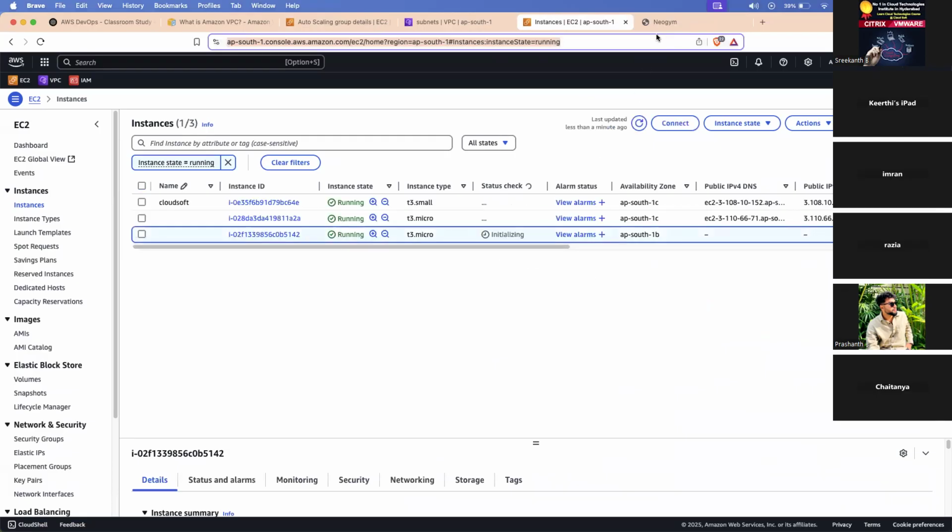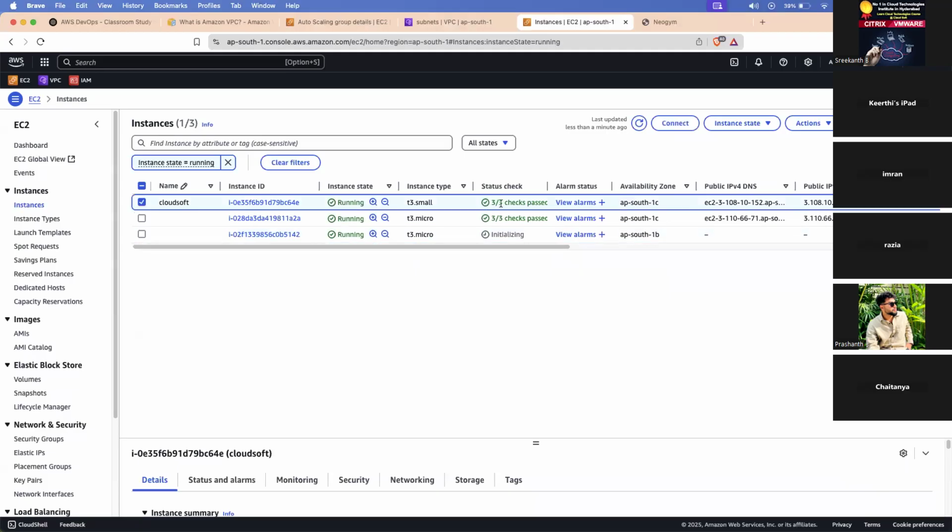Status check will take some time. Sir, what happens in status check? Actually, previously we had 1/2 and 2/2. 1/2 is at the host level, that means at the AWS level that host is working. 2/2 is at the instance level, everything is working. Now they have added a 3/3 status check at the EBS level, a new status check.